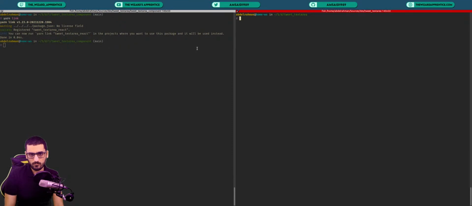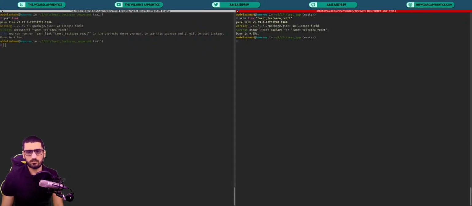So if we go here and go inside our test app and then do yarn link TweetTextarea React, again it tells us that it succeeded, and it managed to find the linked package, and we will now be able to use it.